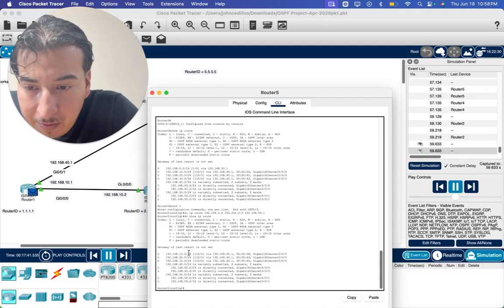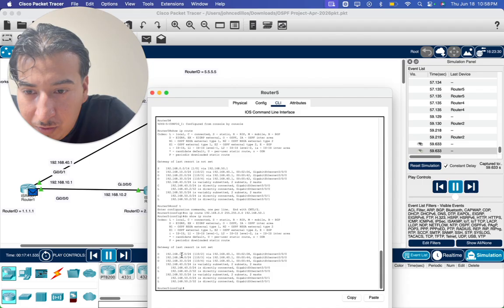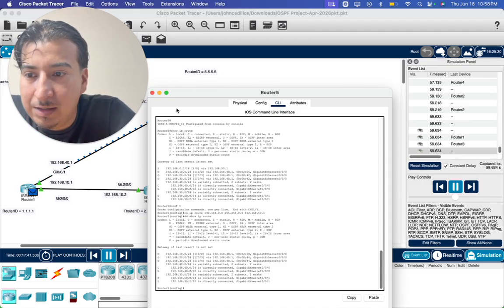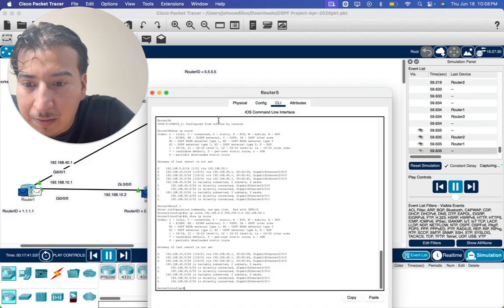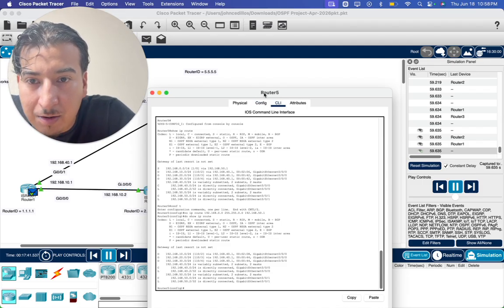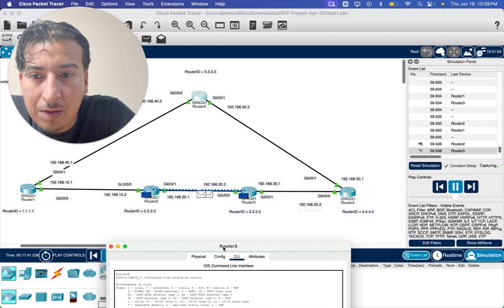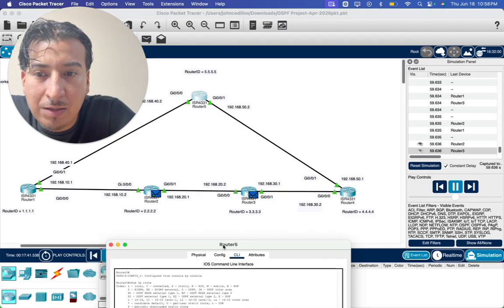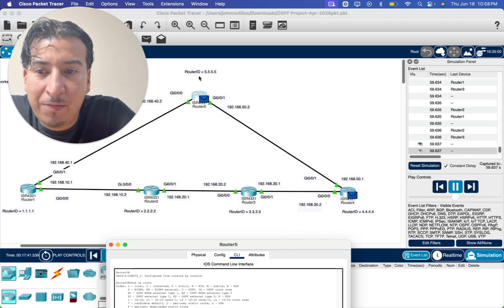So connected to all of the networks via OSPF: the 10 network, the 40 network, the 50 network, the 30 network, and the 20 network. So looks like all is well. Is OSPF back on? And let's see, there we go. OSPF back on router 5.